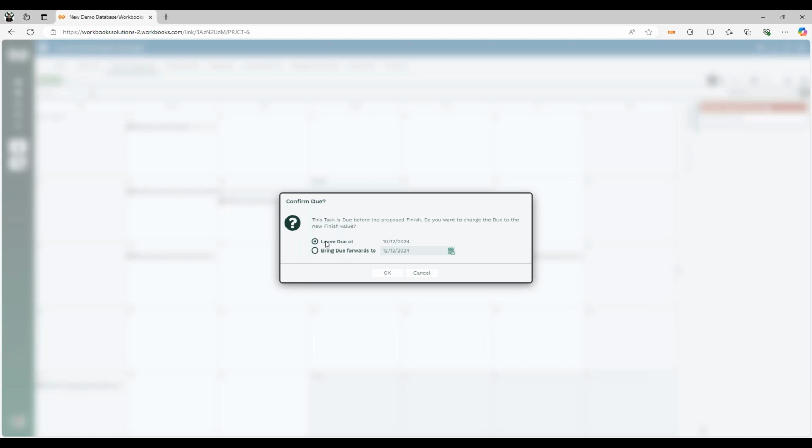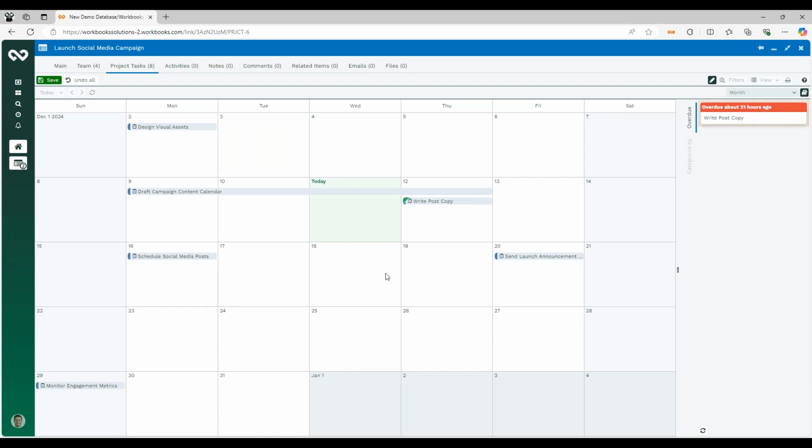So we can either leave the due date in the past and it will schedule it to be worked on tomorrow, but it will let us know that that was late, or we can bring the due date forward. Let's do that in this example. So once you've made any changes in your calendar view, you can just save changes.